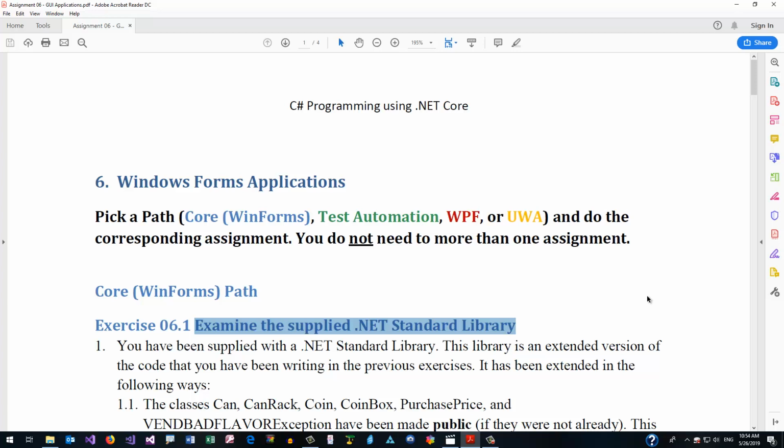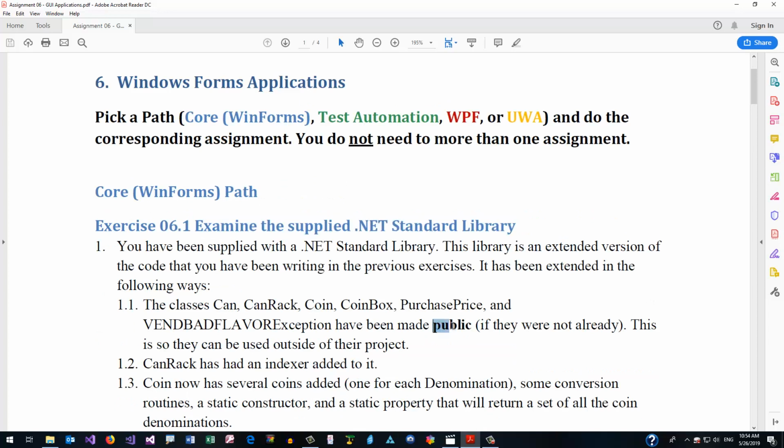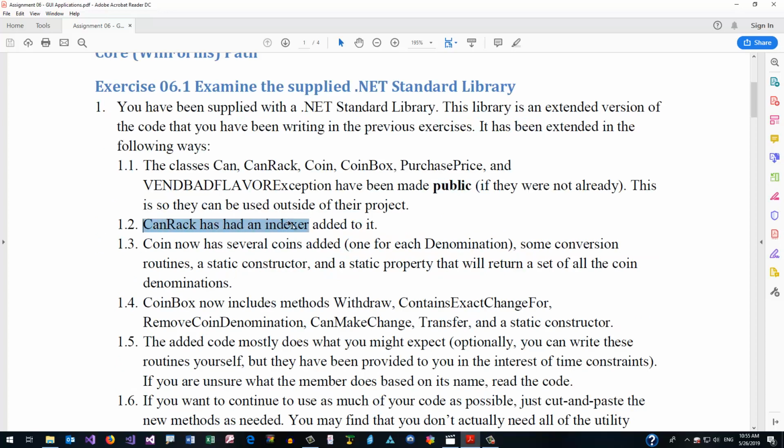So the first thing to notice is that several of the classes are now public. If you look at the code, you'll see that there used to be no access specifier in front of the class name, and I've changed that and I've added the word public to it. CanRack now has an indexer. Coin has a number of coin constants added to it.